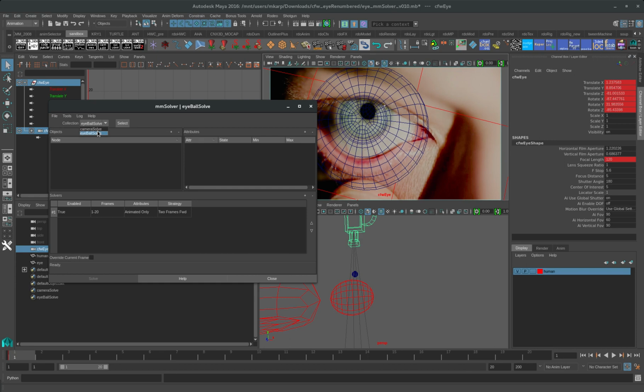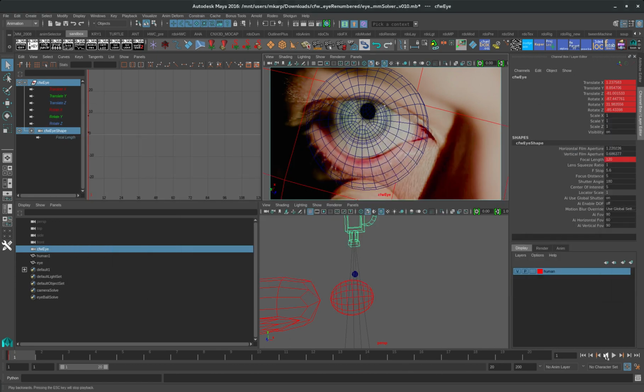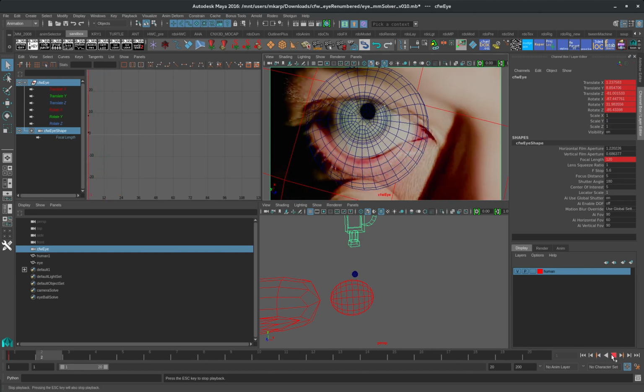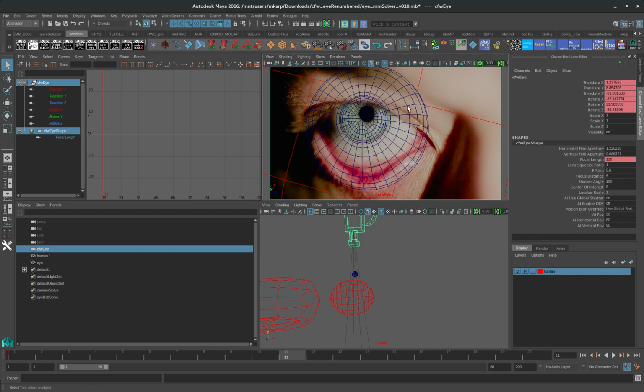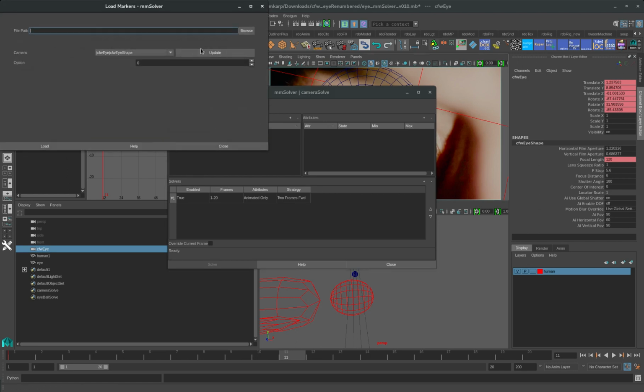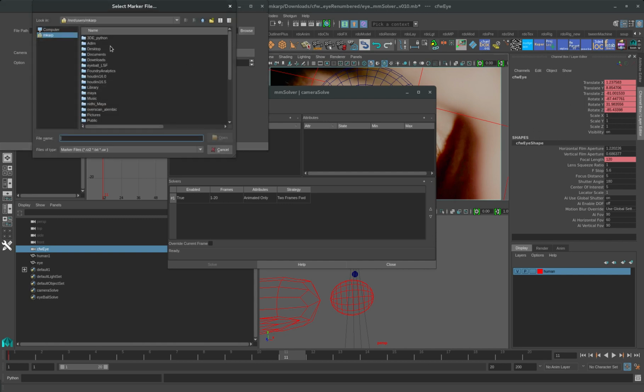Let's go back to our camera solve. So we can see here, looking at the plate, the camera's moving slightly and then the eyeball's moving slightly, and we want to track both of those. For each one of them, we'll only track rotations to keep this example simple. So what we need to do is bring in 2D tracks for the eyeball. Right here, go to load markers, and here I've got the correct camera selected, and I already have some solves done, some 2D tracks done.